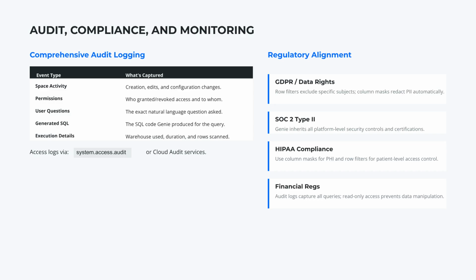Auditability is non-negotiable in enterprise. Every single thing is logged. Space creation, permission changes, the exact question the user asked, the SQL Genie generated, warehouse usage, rows scanned, everything. You can query it in system.access.audit or your cloud audit logs. This gives you perfect alignment with GDPR, SOC2, HIPAA, financial regulations, you name it. Genie doesn't weaken your compliance posture. It actually strengthens it.